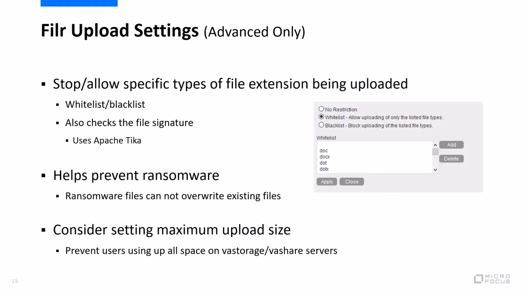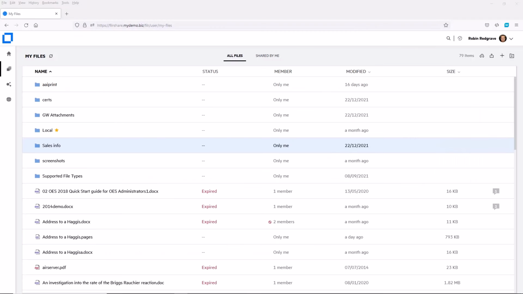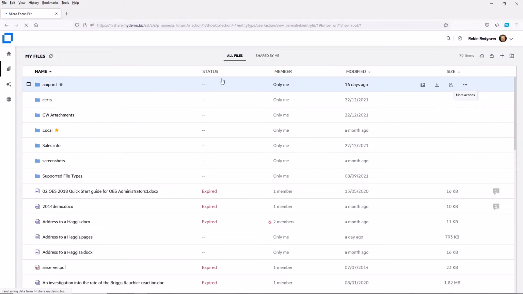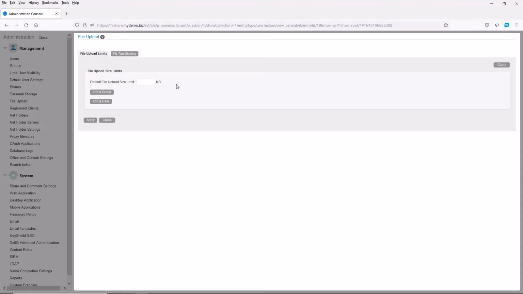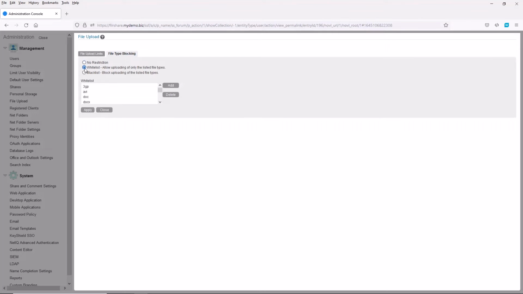Also consider setting a maximum upload size on the upload settings so that users can't just keep on uploading massive files and take up all your space. Let's just have a look at that. So here, if I just go into the administration console to file upload, you can see here I can set an upload size limit, maximum size limit, and in the file type blocking I can set a whitelist, and here I've got that preset to the standard sort of file types that you may have.